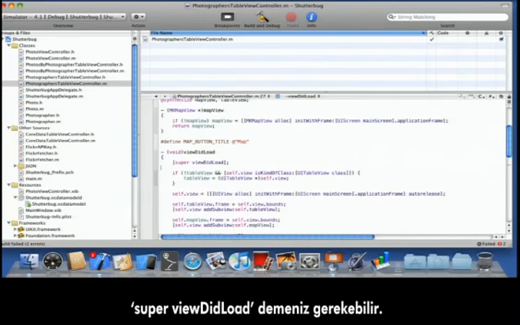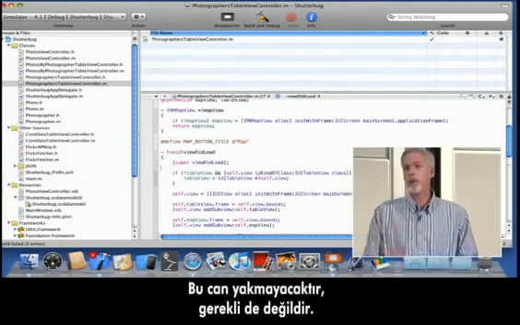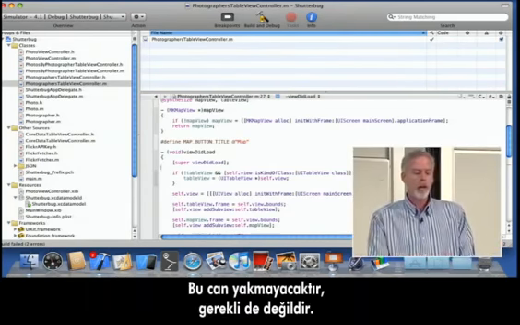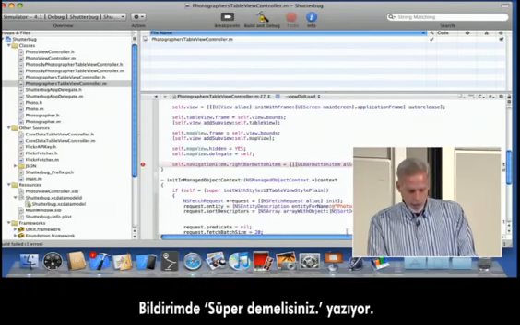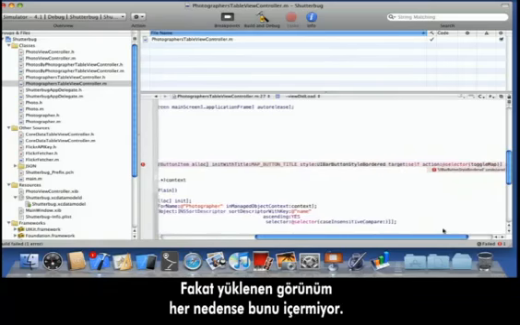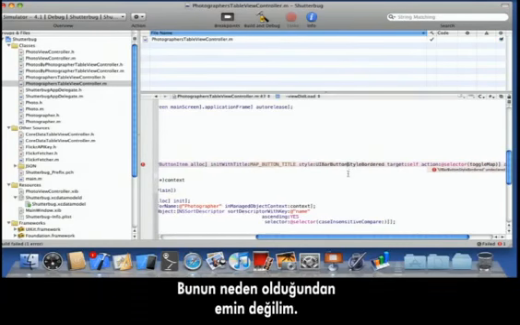Okay, now viewWillAppear and viewDidAppear, those you do have to call super. It says in the documentation you must call super. viewDidLoad, for some reason, it doesn't say that. I'm not really sure exactly why that is. Okay, so what else we got here? UIBarButtonItemStyle.